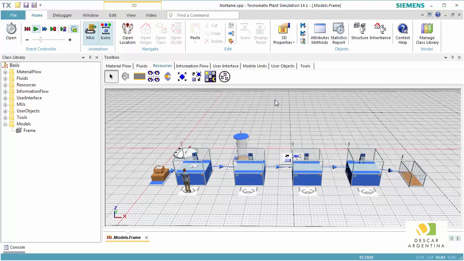Reset and start the simulation. Now, 2 workers are created. Each of the 2 workers is doing every job, meaning that both workers are working at all of the stations.